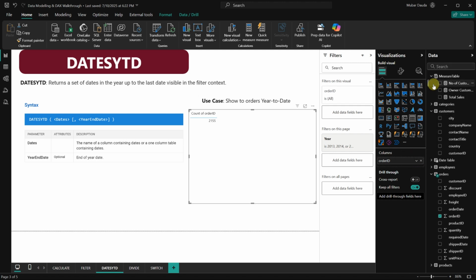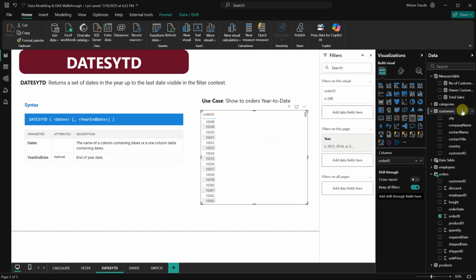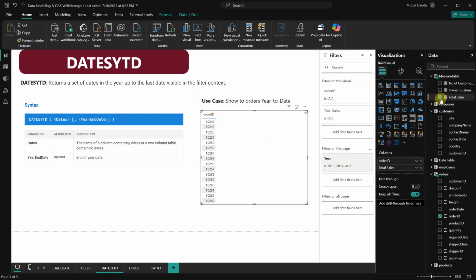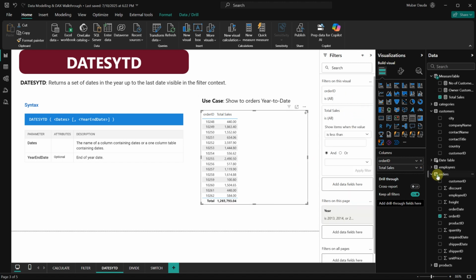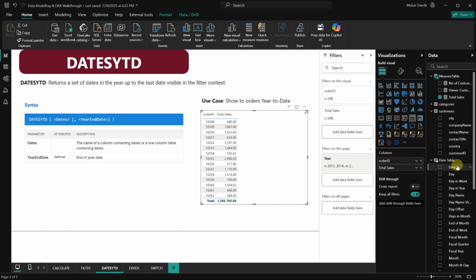So Power BI automatically aggregates numbers. So I'll say don't summarize, and I will bring my total sales here also. So now I want to see for year to date, which is 2015, based on the dates we have in our data. So drag date. I'll go to my dates here, and I'll bring date to select for only that year.